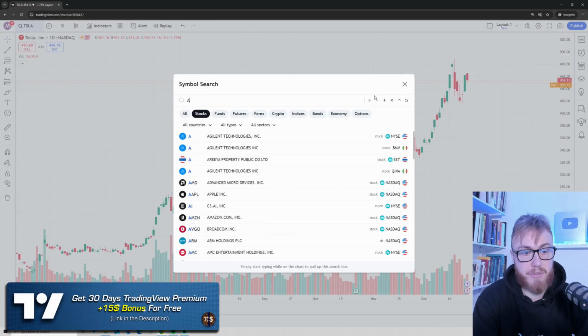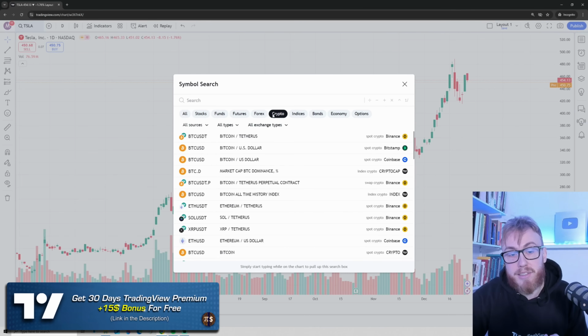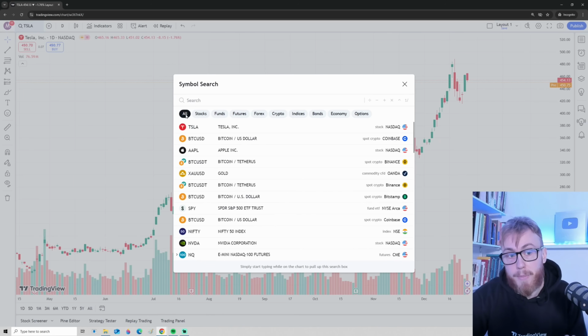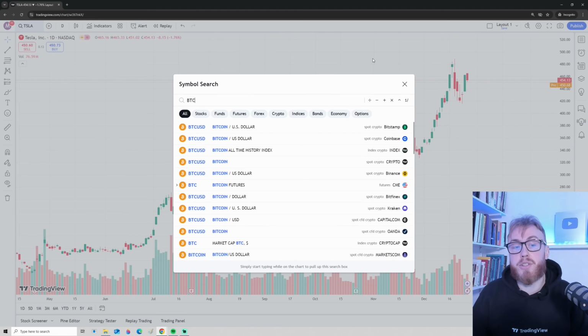And let's say we want to open up maybe a cryptocurrency. We can go to the crypto button right here, or you can simply press all. When you have all selected here, you can search for anything, whether it's crypto, Forex, or stocks. And if we want to search for Bitcoin, the ticker symbol for Bitcoin is BTC. So you simply search for BTC, and as you can see, Bitcoin will appear.